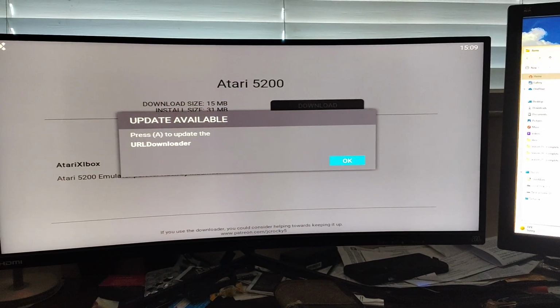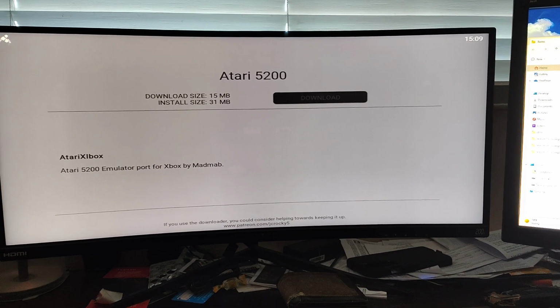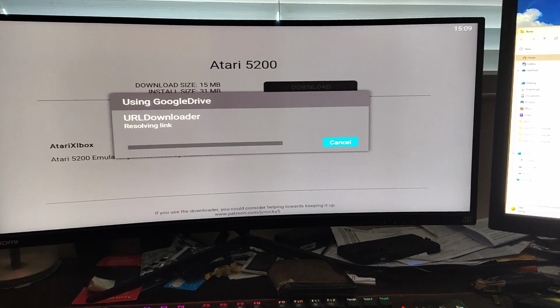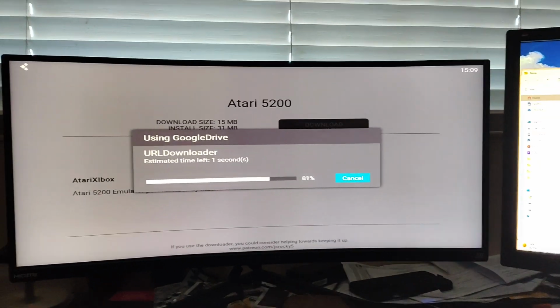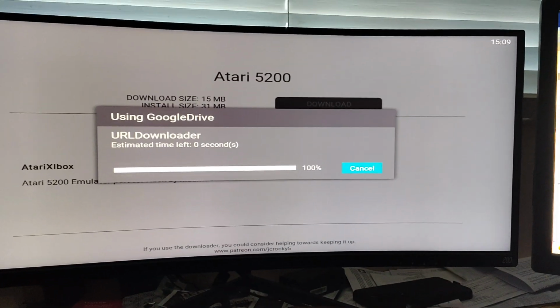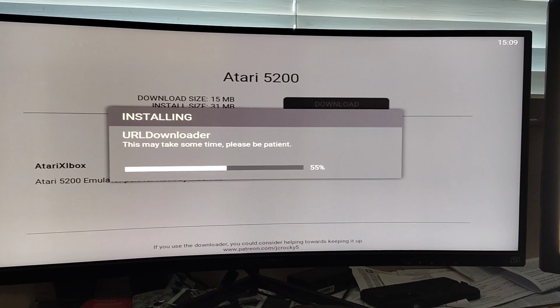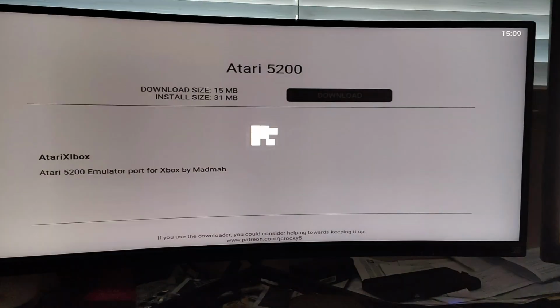So it's going to go through. You see, I need a new version of the URL downloader, so I'll go and get that. That's pretty normal if you haven't updated in a few days. You only have to do it once, but this is going to get a Google Drive link and get you the proper links to all the different downloaders. This is actually good because sometimes sites go down or URLs change or whatnot. So you definitely want to make sure you have the URL downloader updated. This is pretty common. I haven't downloaded anything on this Xbox in like a week or so.